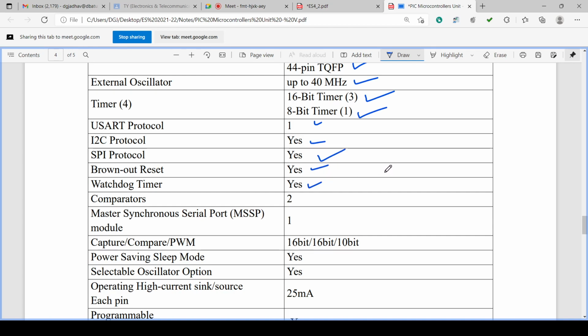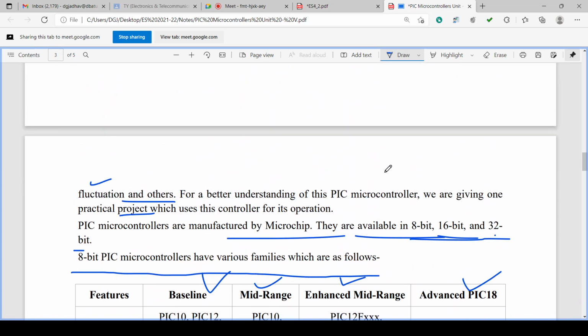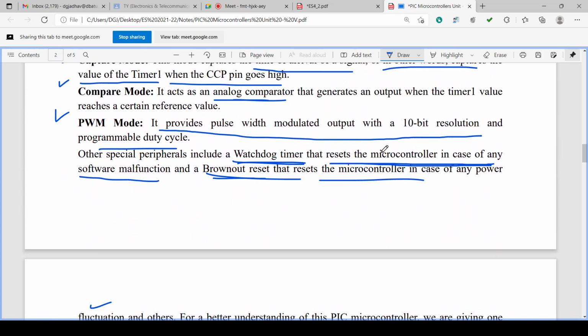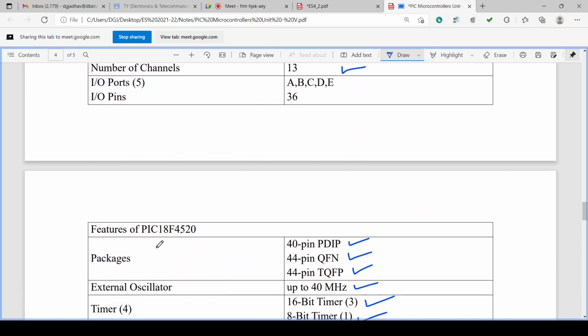What is watchdog timer? Brownout reset: if there is any fluctuation, it takes care of the microcontroller. Watchdog timer: if there is any malfunction, then it resets. Okay. So the watchdog timer resets the microcontroller in case of software malfunction. Brownout reset takes care of microcontroller fluctuation etc.